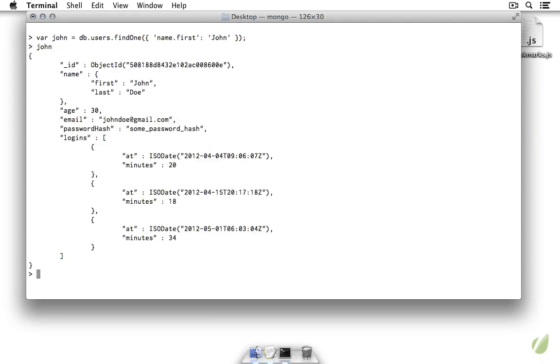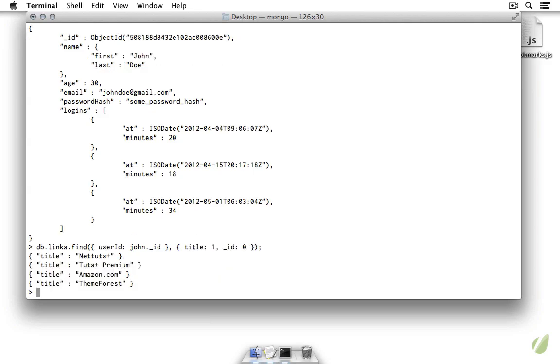And so now let's go ahead and get all of the links that John has created. So I can say db.links.find, and we want to find where the user ID equals John._id. And let's limit this by only returning the title for the link, and we'll tell it that we do not want to include the ID. So now, if I go ahead and enter here, you can see that we have 4 different links that John has made: NetTuts, Tuts Plus Premium, Amazon, and Theme Forest.